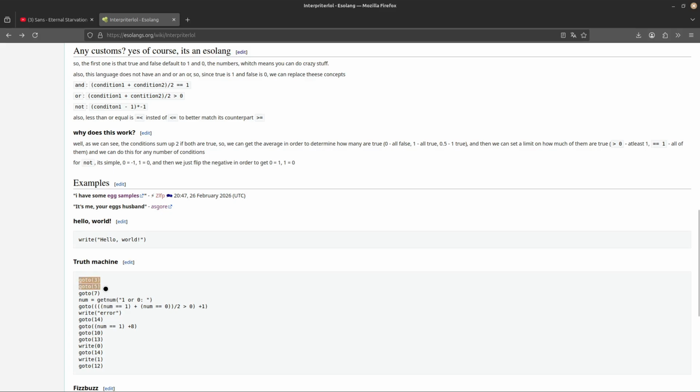Okay, so this automatically jumps to the 4th line. 1, 2, 3, 4. Here. It gets a num, either 1 or a 0. It wants us to get a number, yes? So then we give it a check. Yes, we go to if the number is equal to 1 plus the number is equal to 0. So if it's either a 1 or a 0, divided by 2 is bigger than 0. So the number is 1 or 0 plus 1.